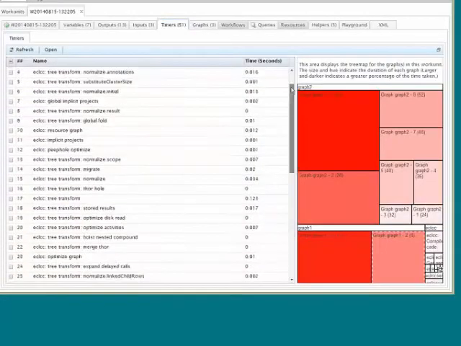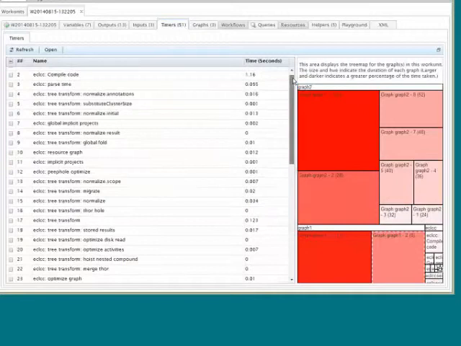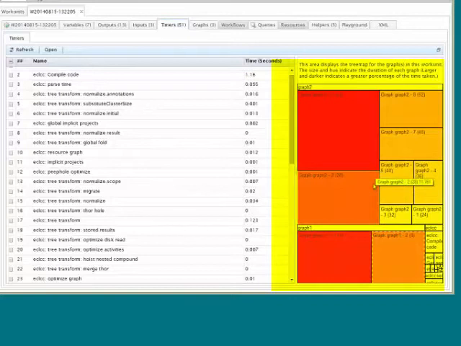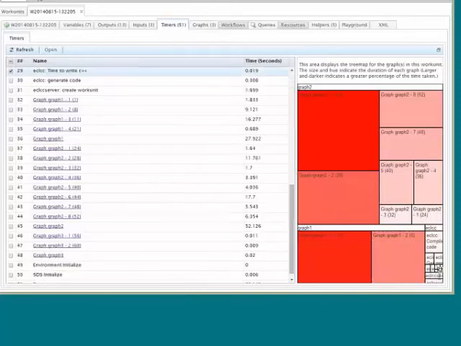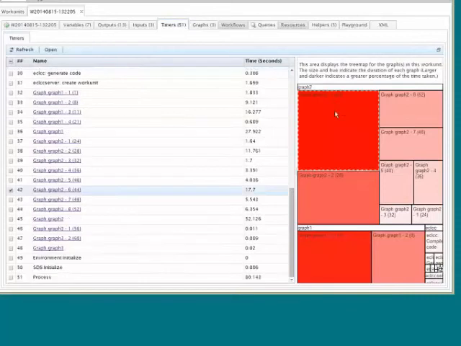Okay, the heat map, Bob, just so you know, it's this thing here. And all it is, big and red indicates it took longer than something that's small and white. So as far as the graphs are concerned, graph 2, subgraph 6 is the time-consuming one.